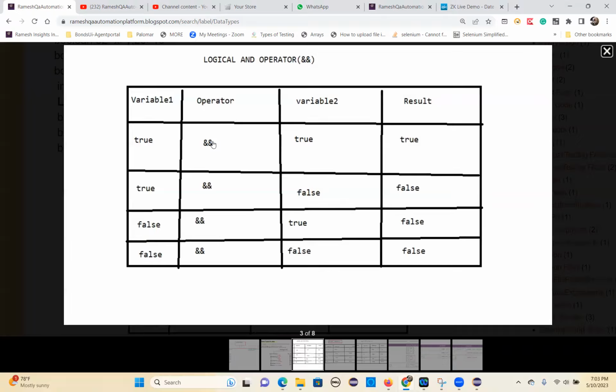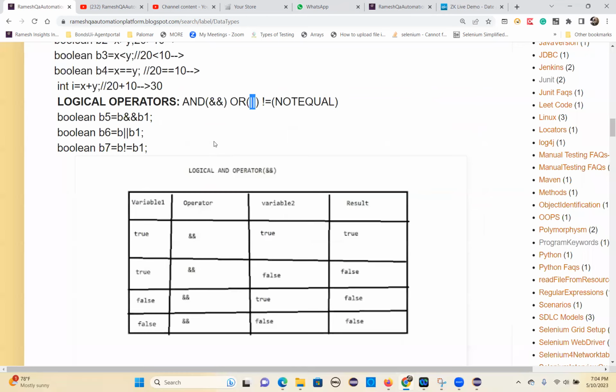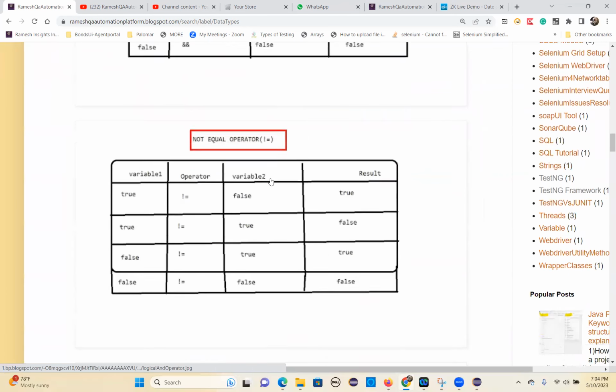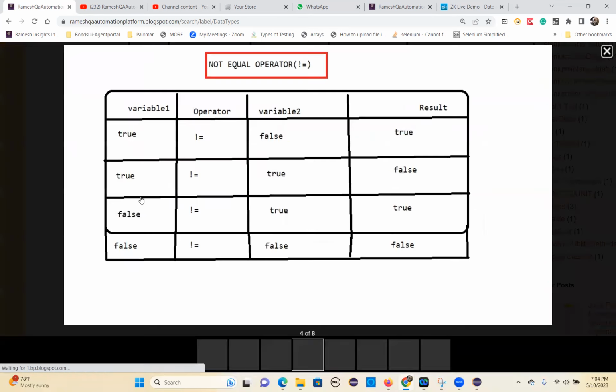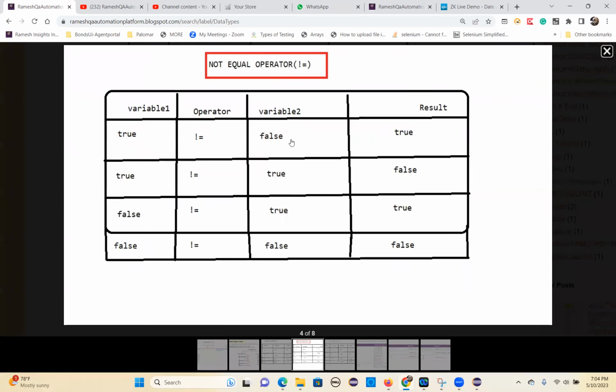Okay, so that's the AND case. AND means, remember, both variable values should be true. Then only you will get output true. Otherwise, in any one case, it's going to be false. Not equal to: first variable value is true, not equal to false. This is true, right? True not equal to false, correct? That means the result is going to be true for you.